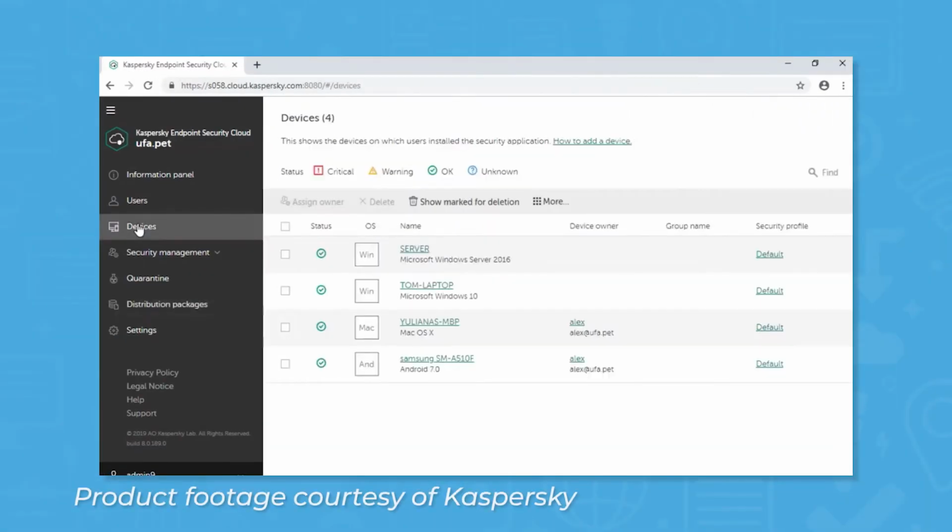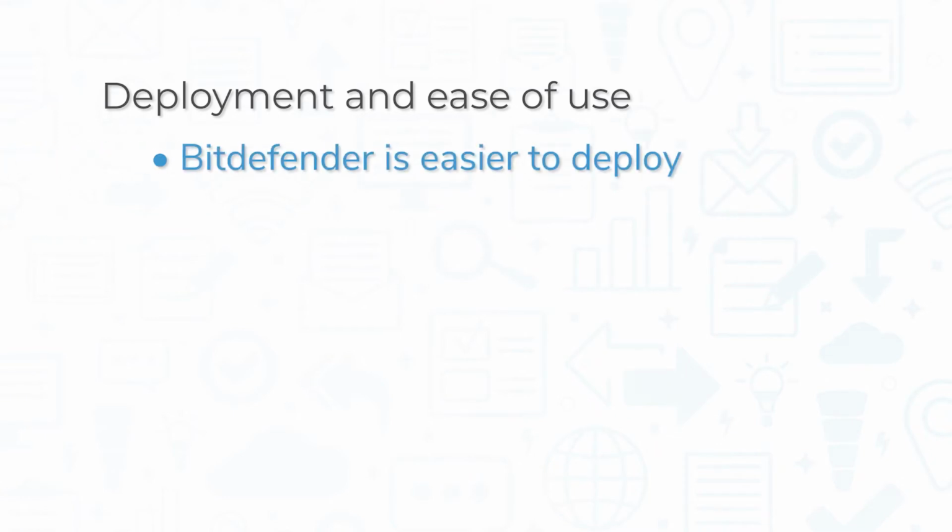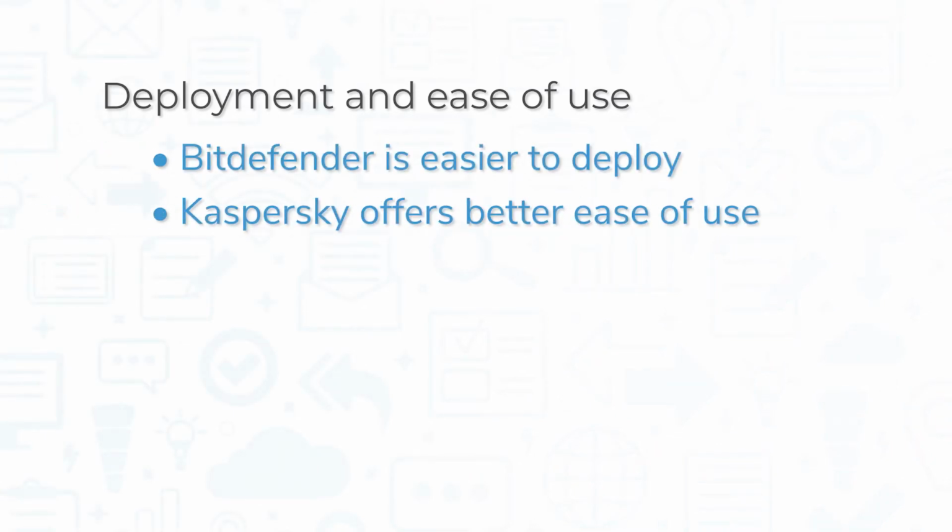Kaspersky and Bitdefender EDR are SaaS tools that let you manage your threat landscape from a central console where you can add endpoints and workstations to monitor. Both tools regularly receive high marks for ease of deployment, but users seem to find easier deployment with Bitdefender. And while neither tool is cumbersome, Kaspersky tends to get more favorable reviews for ease of use.